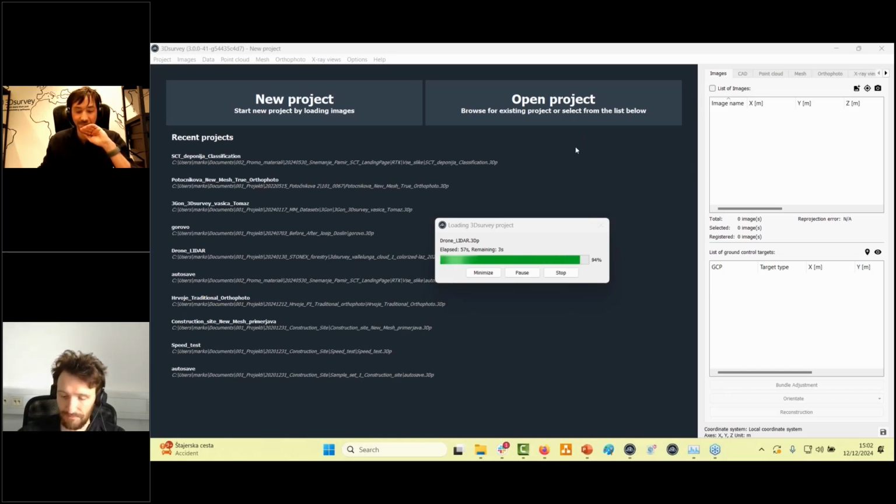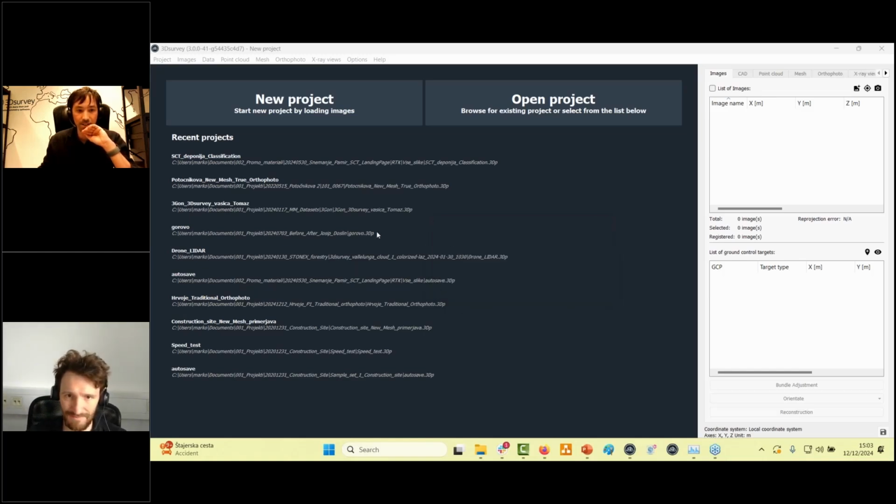Maybe one thing also to note is the option to classify LiDAR point clouds. Okay, so also this one is popping up right now.